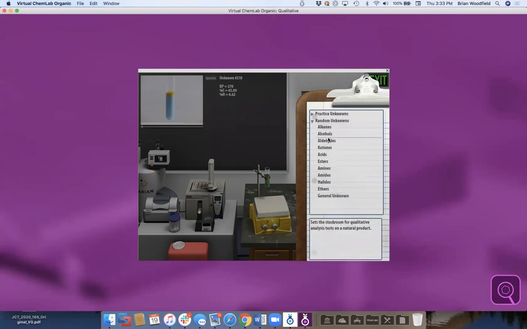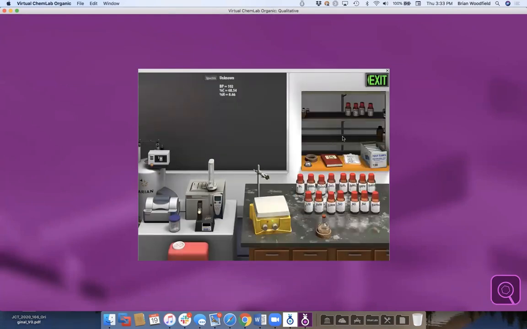The random ones though, so let's say I do aldehydes, it gives me an unknown now that is not with a number. So it's in our database of about 270 unknowns. It's in that database, but they don't know the number, so they can't share that information with people. So it's the same thing.